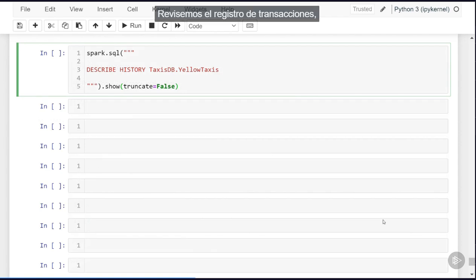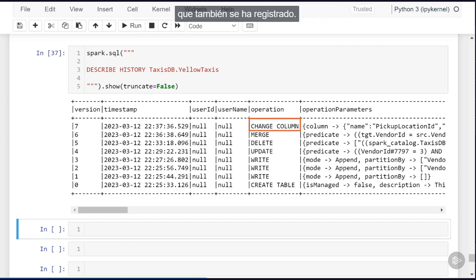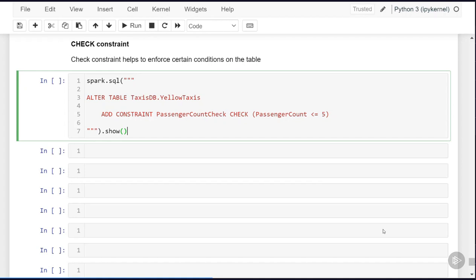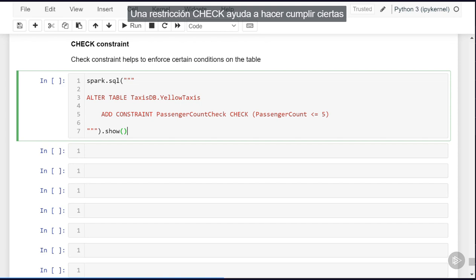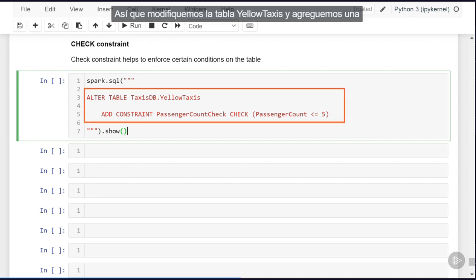Let's check the transaction log. And you can see this is a change column operation which has also been logged. Alright, now let's see the check constraint. A check constraint helps to enforce certain conditions on the Delta table. So let's alter the Yellow Taxis table and add a constraint called passenger count check. Use the check keyword and then define the expression. Here, let's say the passenger count should be less than equal to 5.